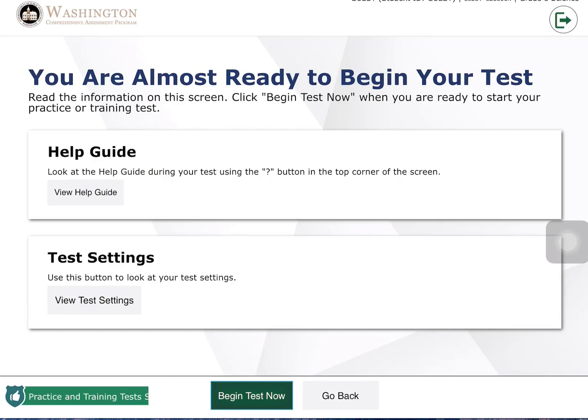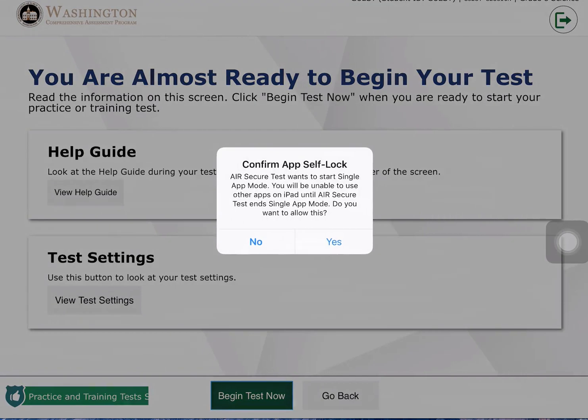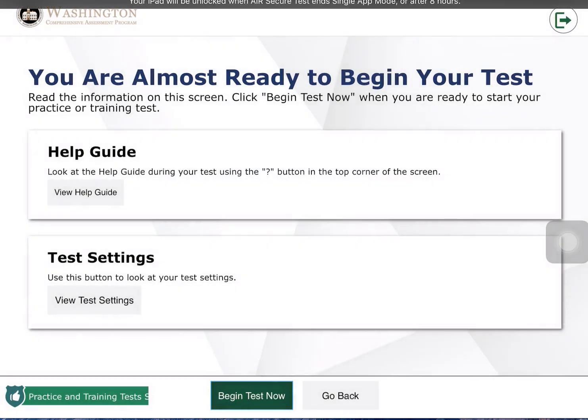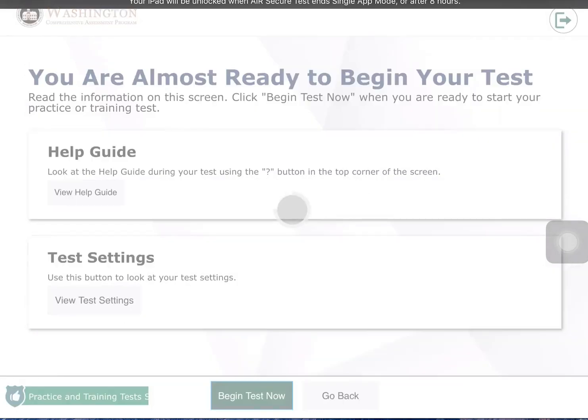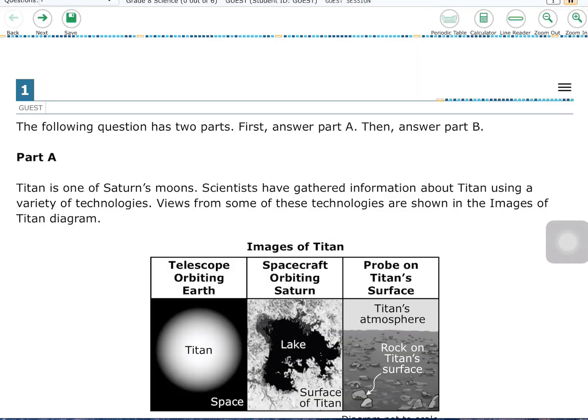Now hit begin test now. It will give a warning saying that we're going to lock in this app. Click yes. Students are used to this from IAB testing and SBA testing. So this is the testing system. You can notice at the top are universal tools. These are available for any item.